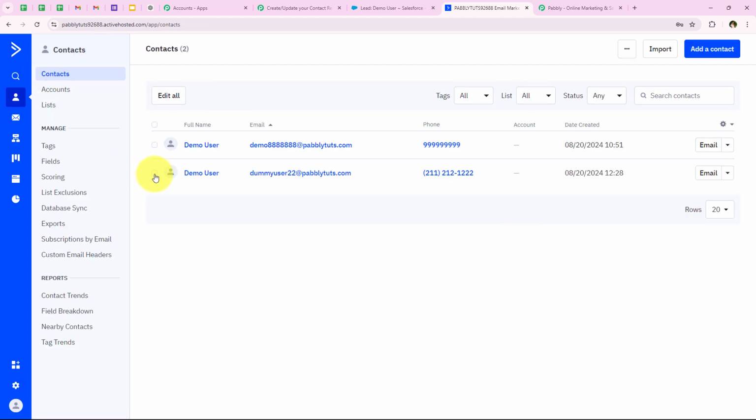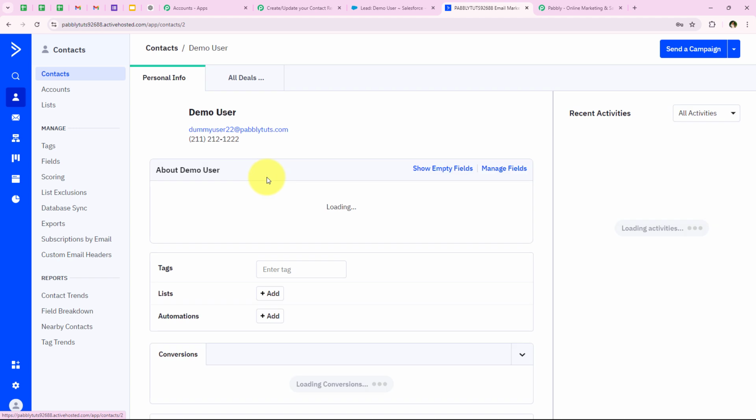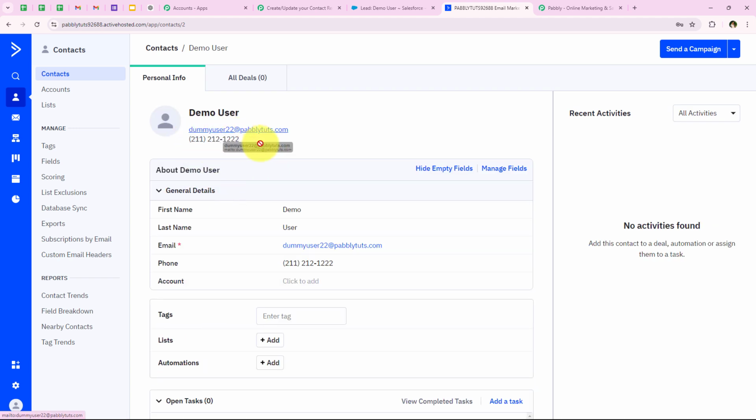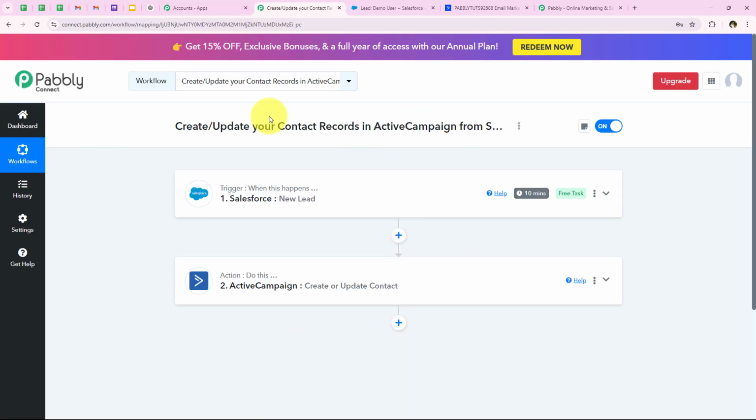And as you can see, a new contact was created: full name demo user, the email dummy user 22@pabblytudes.com, and the phone number that we entered. So yes, with this we have successfully completed our workflow. But I'll just test this workflow once, and this time I'm going to give you a real-time example.